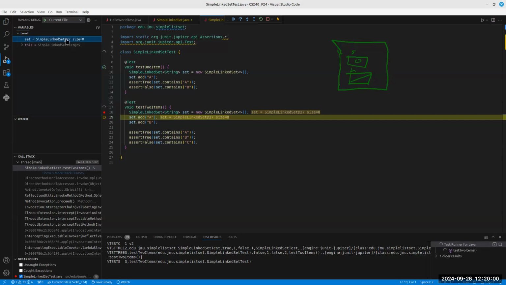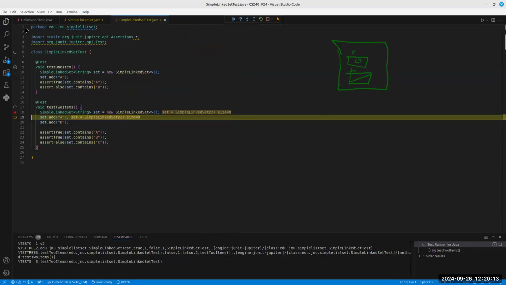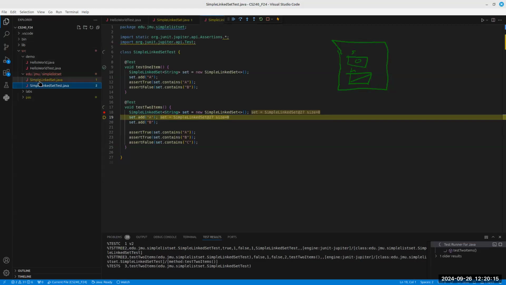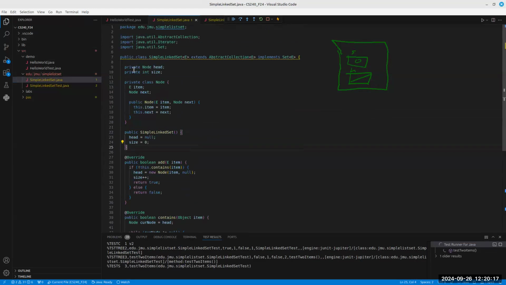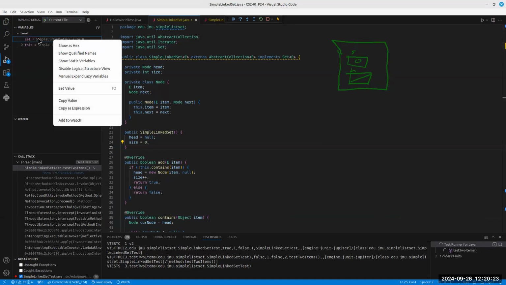Unfortunately, somehow this debugger isn't letting me see the contents of that object. What I want to see, so that I can compare against my mental model, are the values of these instance variables. But it's not showing it to me. And that's because I need to right-click this and click on Disable Logical Structure View.